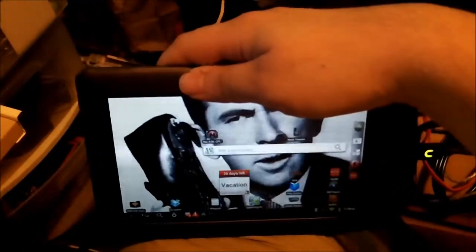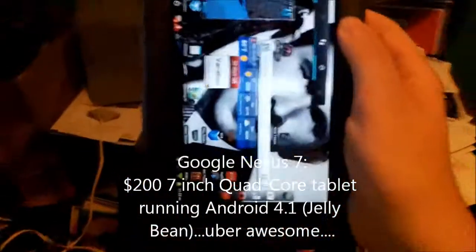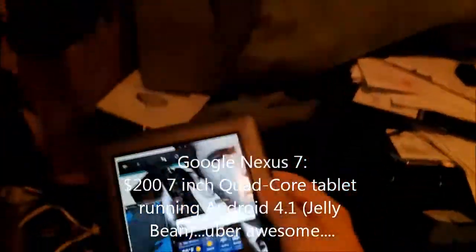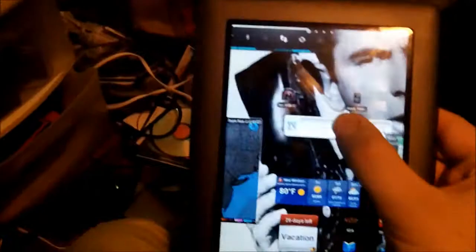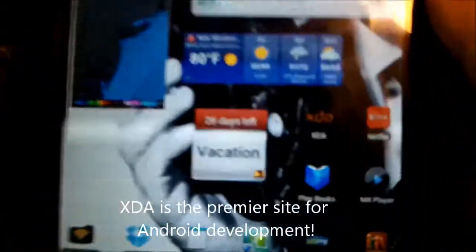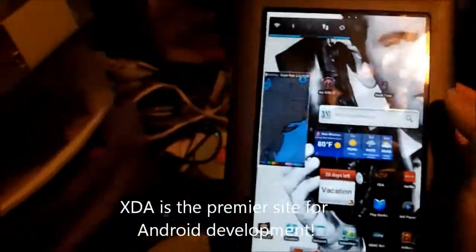I'm still debating whether or not I should keep it or get a Nexus 7, which, as you know, is the new 7-inch by Google that's coming out. So I just wanted to run you through some of the things on here that are really cool. And of course, a big shout out to the XDA forums. I've got my little app right there, and Netflix is right next to it.